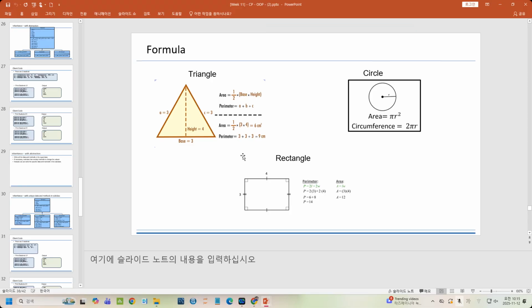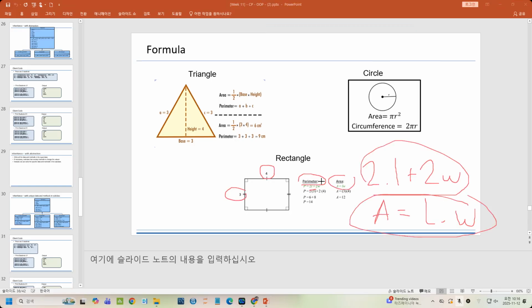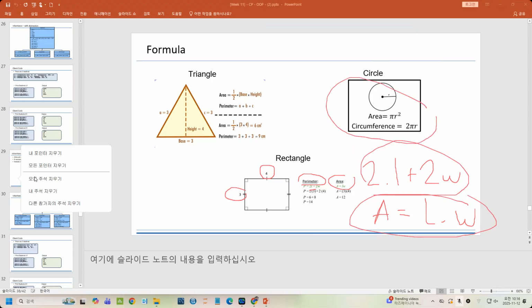If it is a rectangle, then you have the width and height, or length and width. And then the perimeter is 2 multiplied by L plus 2 multiplied by W. The area is L multiplied by W. Okay, so we can use this formula for the rectangle. We can use this formula for the circle and so on.